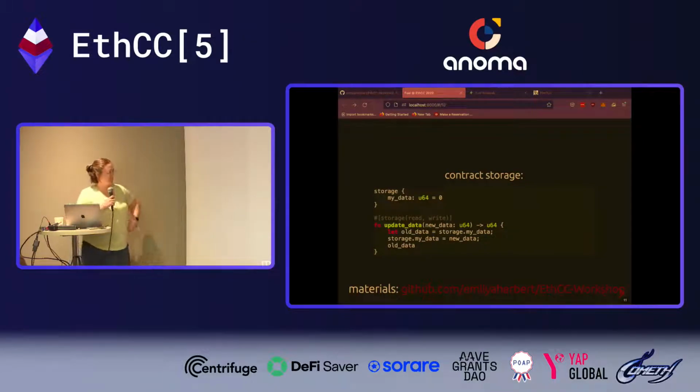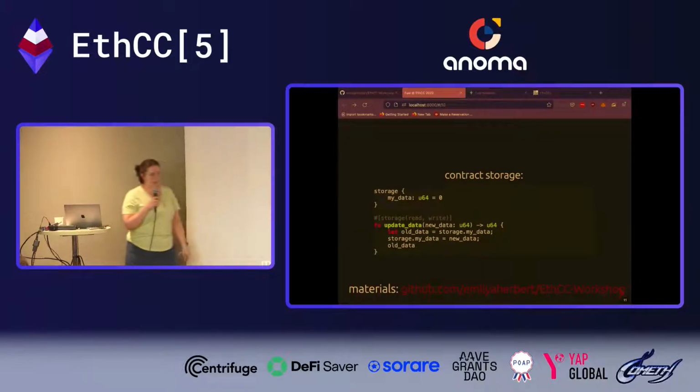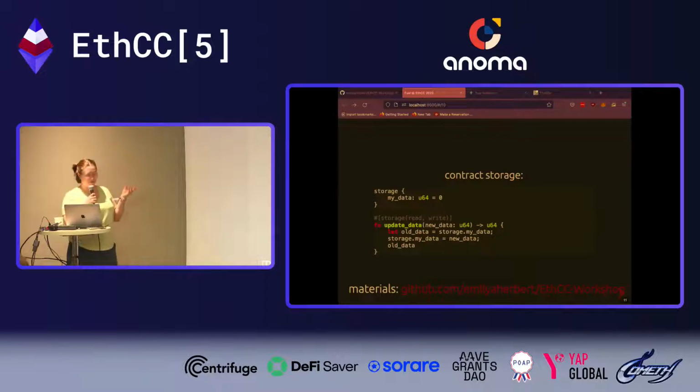Sway has contract storage, and contract storage is accessed using the storage keyword. So here we have the storage keyword, and in this example, we have one element in our contract storage called myData, which is a u64 initially set to 0. To access contract storage, you need to create a function, and above that function, you need to annotate it with this special annotation here. This annotation tells the Sway compiler that you want to both read from storage and write to storage. This allows the compiler to make certain guarantees and optimizations and perform efficient auditing.